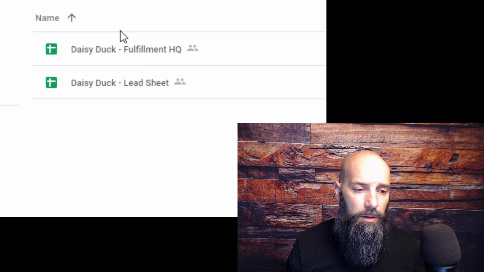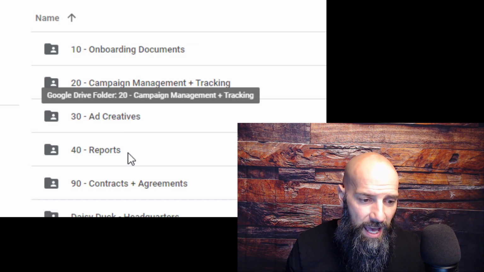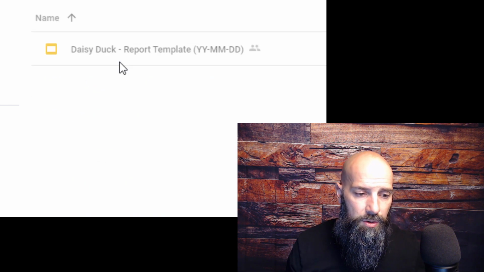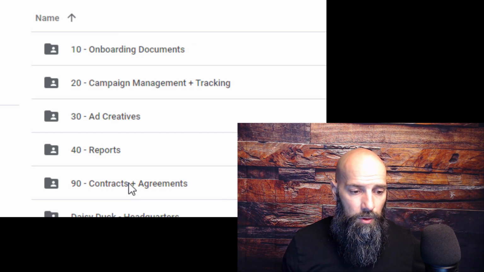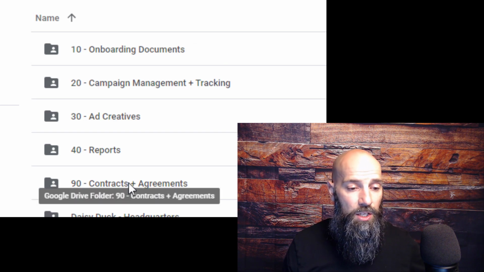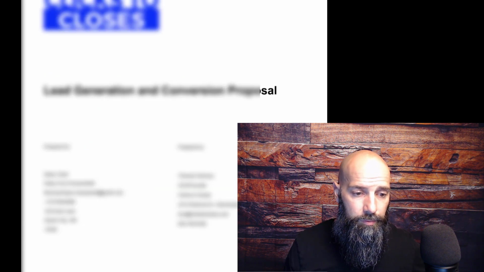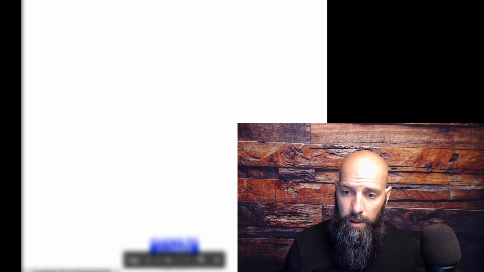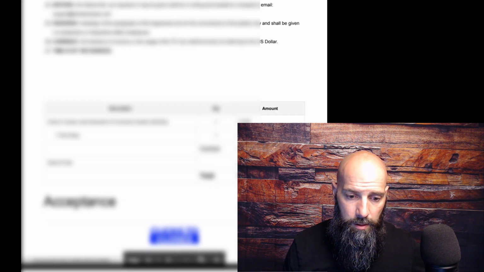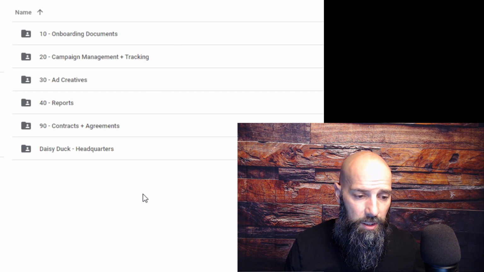Inside that one, we have our fulfillment HQ, which is basically our KPI sheet. We have ad creatives and our weekly reports, so it automatically creates a template for that. We have contracts and agreements. This will actually pull in the signed contract from PandaDoc, which you can see right here. I'll just pull that up real quick so you can see: lead generation, conversion, proposal. There it is, signature certificate, signed by Daisy Duck. That's saved under the client's folder.